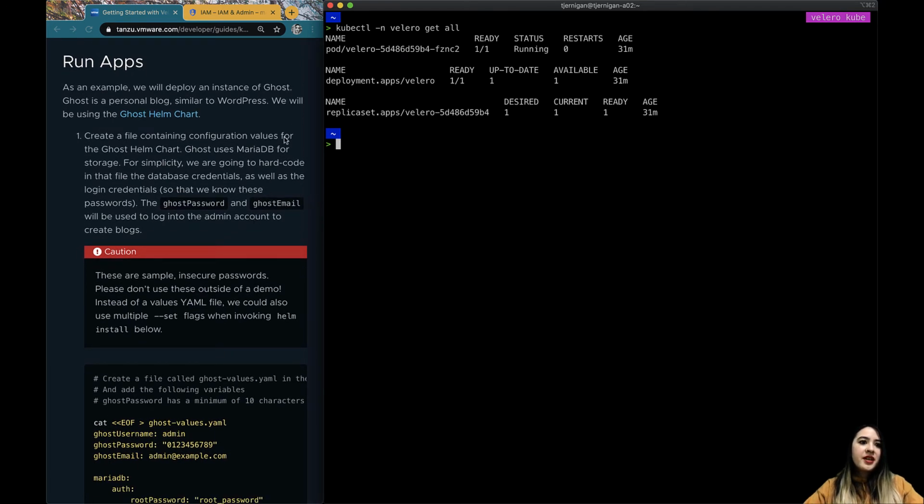Here, we are going to be using an application called Ghost. Ghost is just another blog that you can have, similar to WordPress. It uses MariaDB as the database. So we'll be using a Helm chart that has Ghost, the actual application, and the database as well. Since we're starting a new section, let's just clear things off.